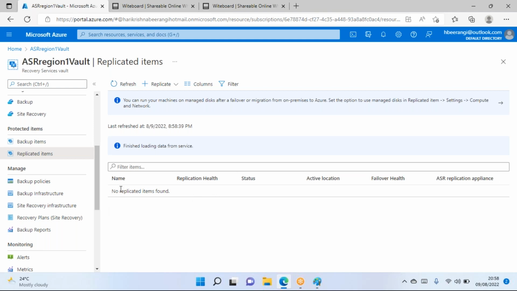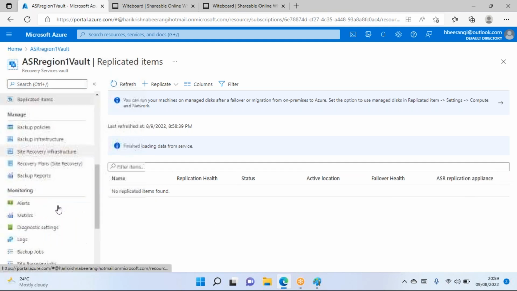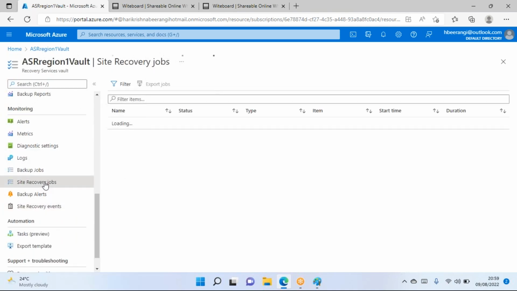It will show your virtual machine name here once it gets reflected in this section, and it will show replication health as well, whether it is healthy or whether it is having any warning or errors, and status of replication, active location, so where that VM is active, whether it is in primary or secondary, and failover health, ASR replication appliance name. So everything will be shown here, but for now, for some reason it is taking time.